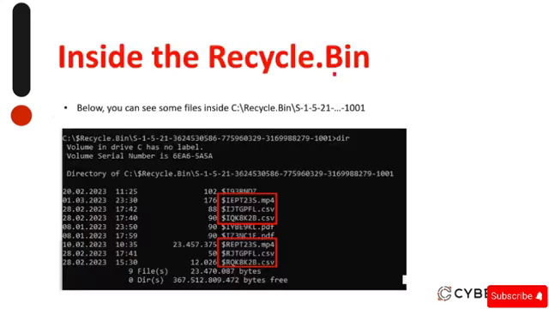Inside the $Recycle.Bin folder. Below, you can see some files inside C:\$Recycle.Bin and your SID. When we type the command dir, we can see the files listed in that directory. You can see that 3 of them start with $I, and 3 of them start with $R. The extensions and the names are the same, except I and R.